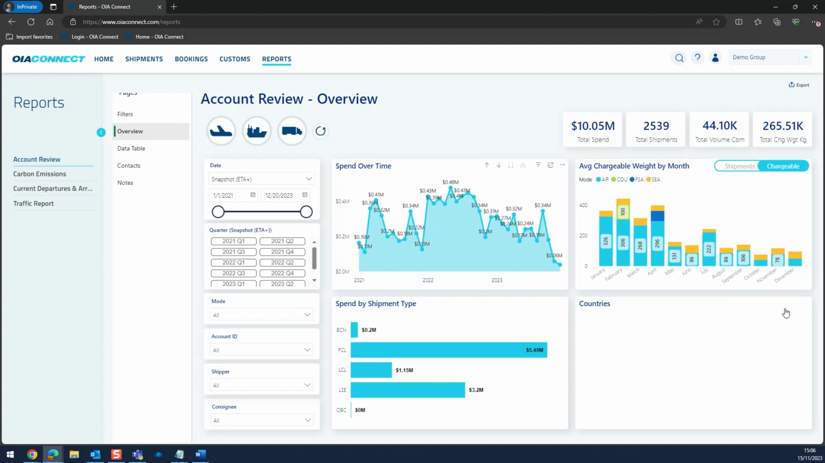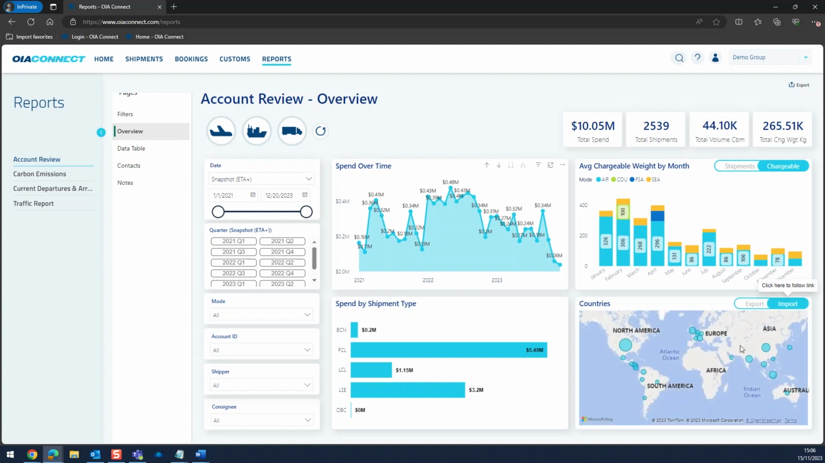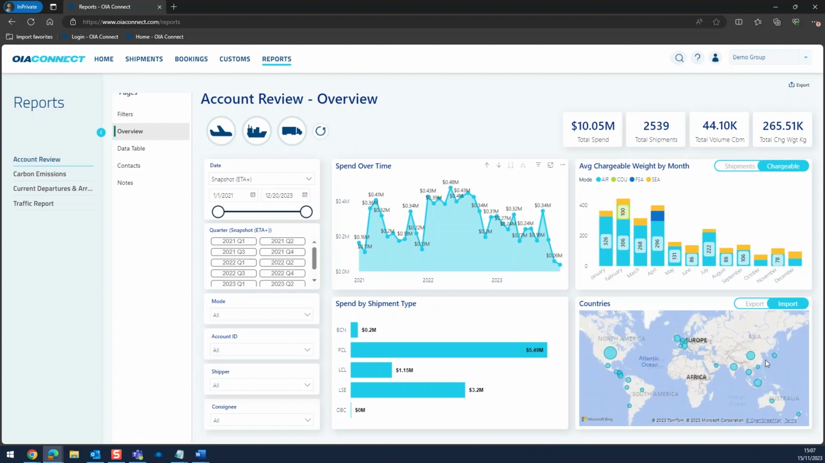And then if we go ahead and look at the imports, we've got the majority once again from the United States. And you see this little trail coming down to South America as well, showing Guatemala, Costa Rica, Colombia. So you can hover over and see all of that information that you could possibly need.